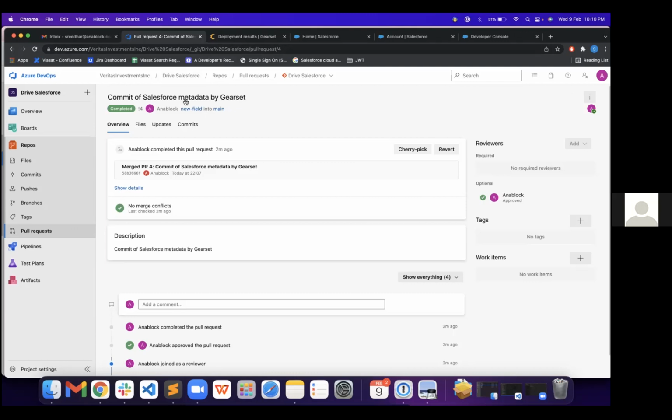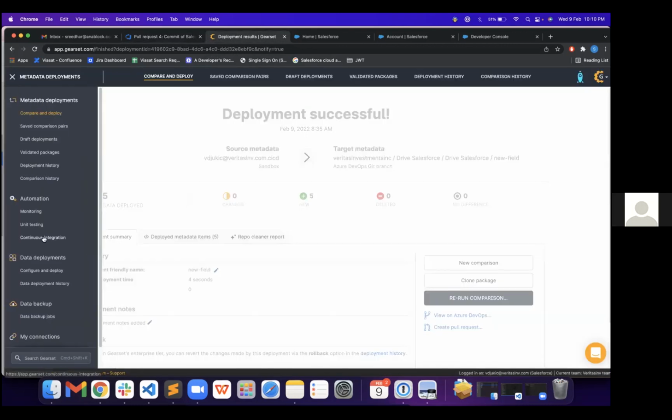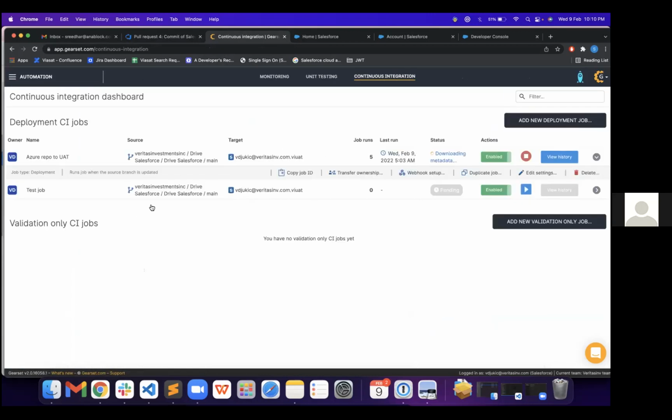Okay, now I have merged with the main branch. Now our CI/CD job should step in and deploy from the main branch to the VI UAT sandbox. So let's go to our job where we configured it. You can see it's already started deploying. Currently it's downloading metadata. Once it's downloaded the metadata, it will deploy to the VI UAT box.